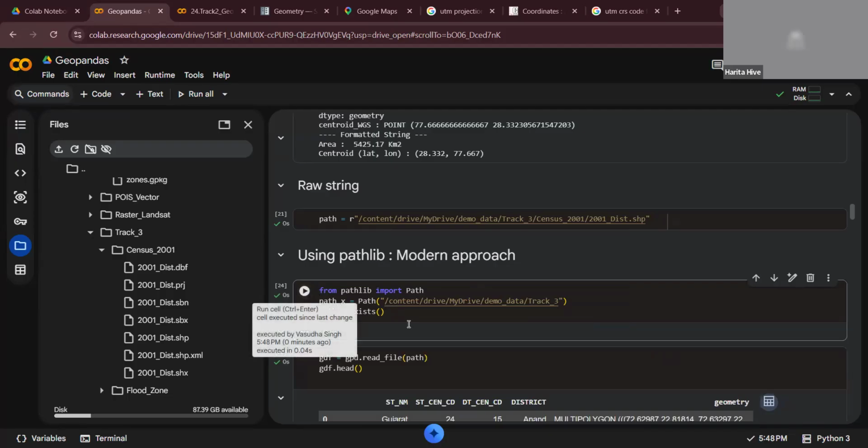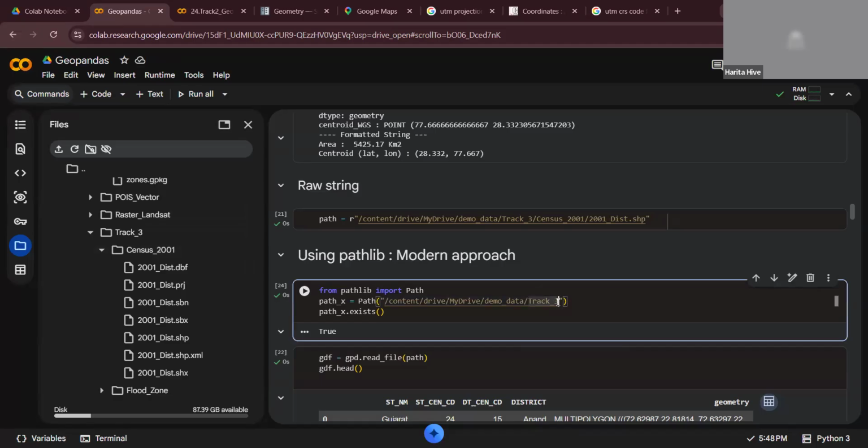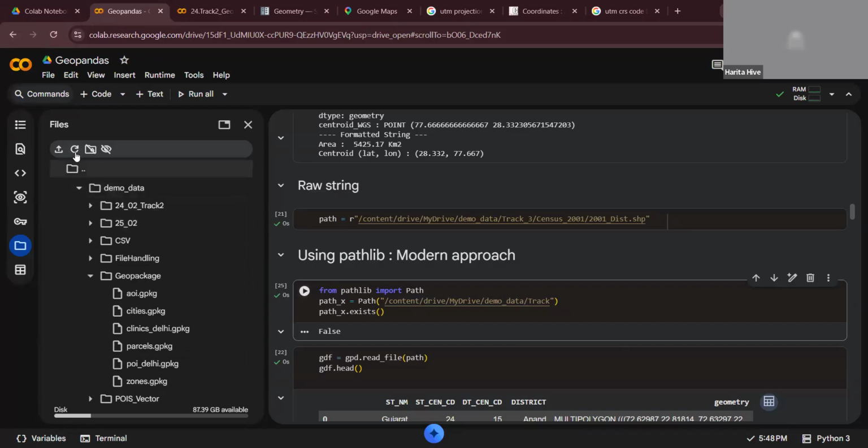Okay, so this basically, path X dot exist, is checking whether this folder is already present or not. If this folder is not present in your directory, it will create that folder. Let's suppose track3 was already present. I'll write this. So it was false, but it will.